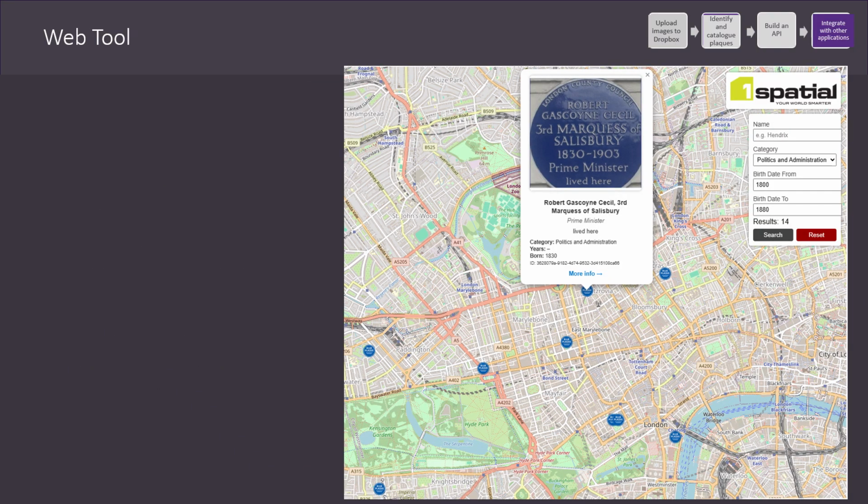Now I'll actually dive into the web tool. So this is the web tool, and I've just put in a bit of a search for some plaques that relate to politics and administration for people born between 1800 and 1880. And it's filtered that, and it actually auto extends to the extents of the results, which is pretty cool.